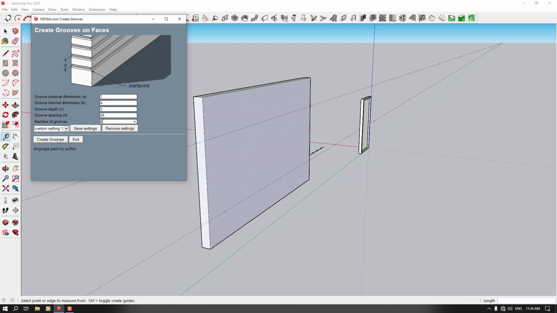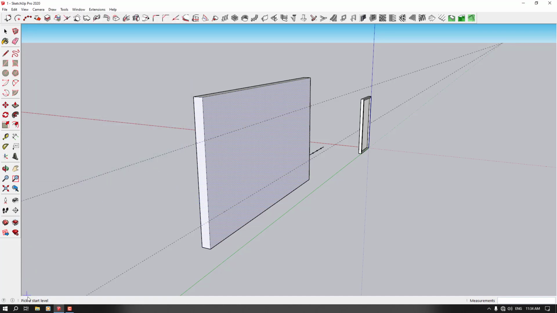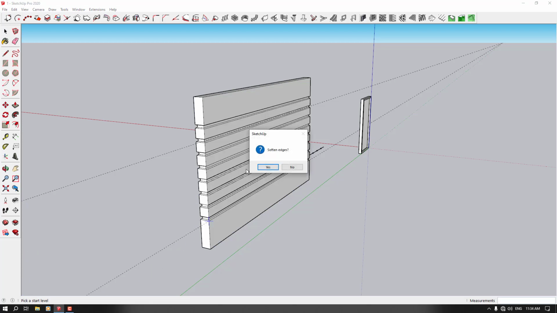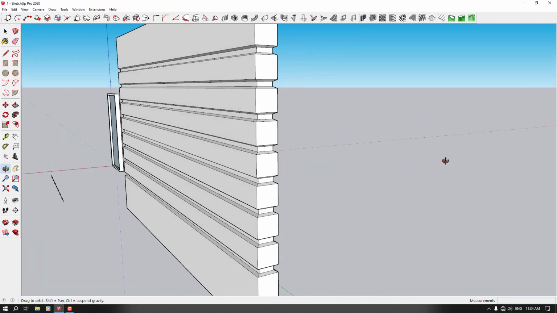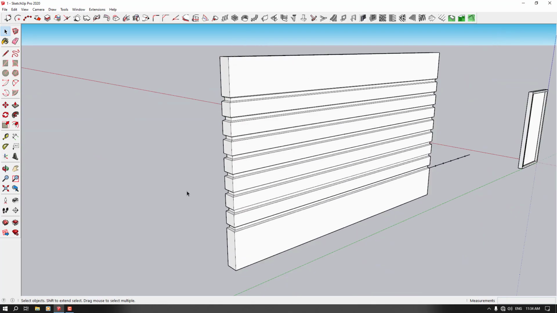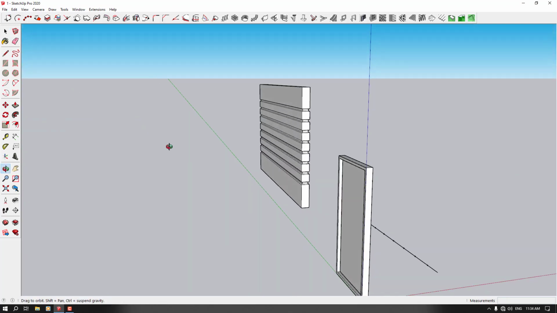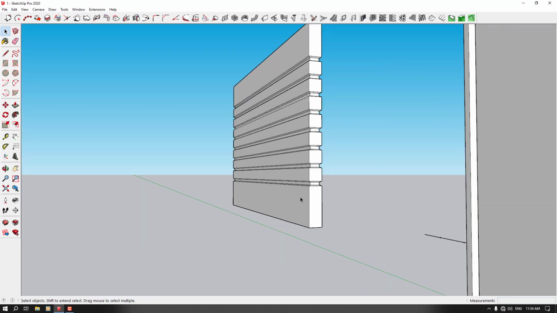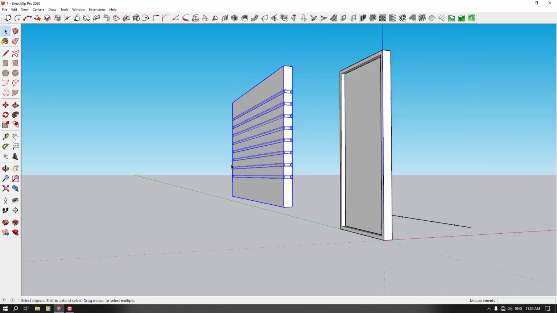And now I want to press create grooves in here, and it says please pick a start level. So I'm going to click on this place, as you can see, and it asks us about soften edges. Absolutely yes, and I press yes. As you can see, we drew this detailed wall in here. Very simple. It would take lots of your time if you don't use these plugins in SketchUp.